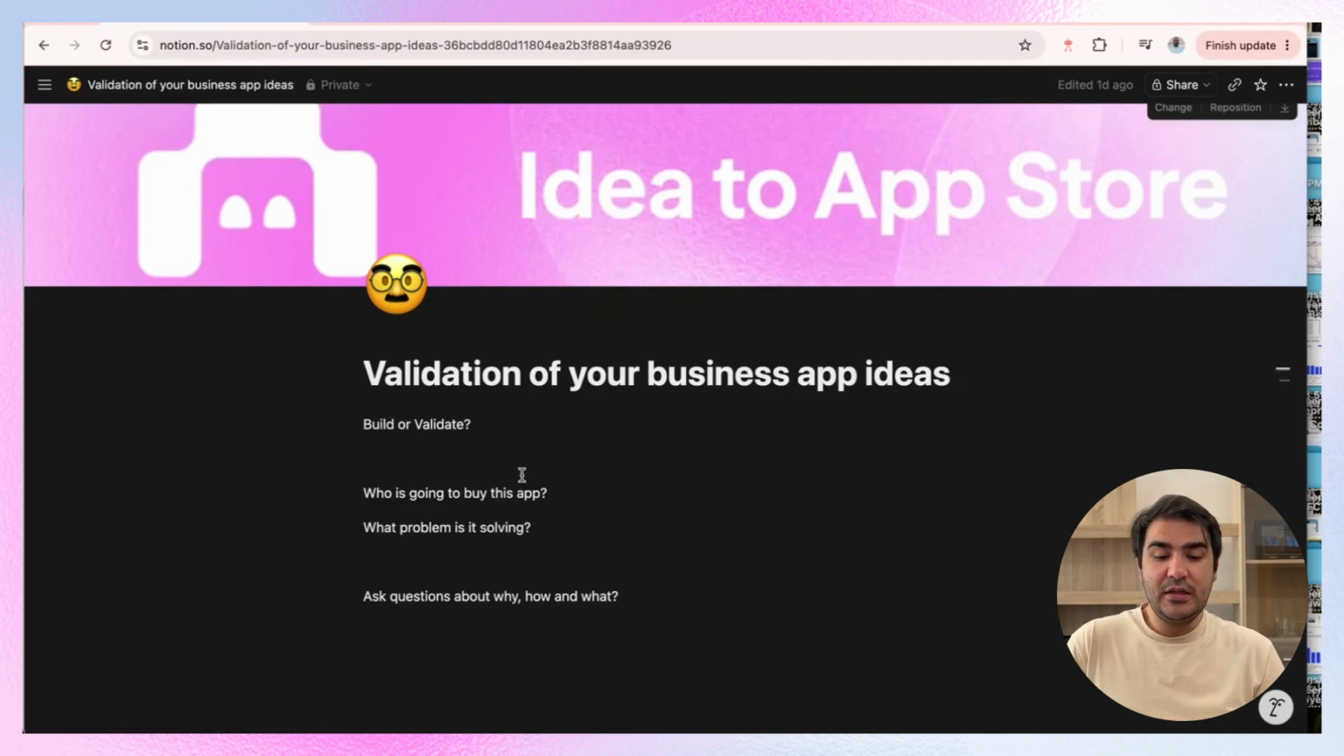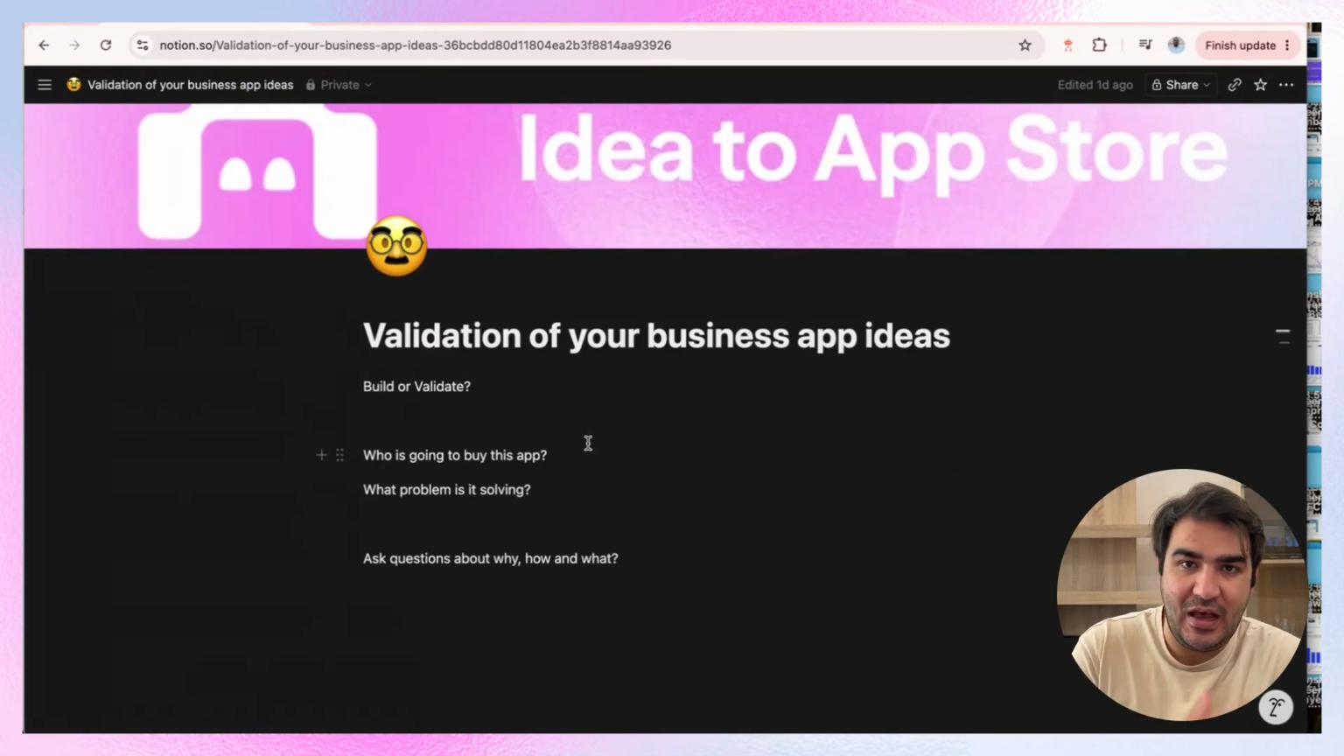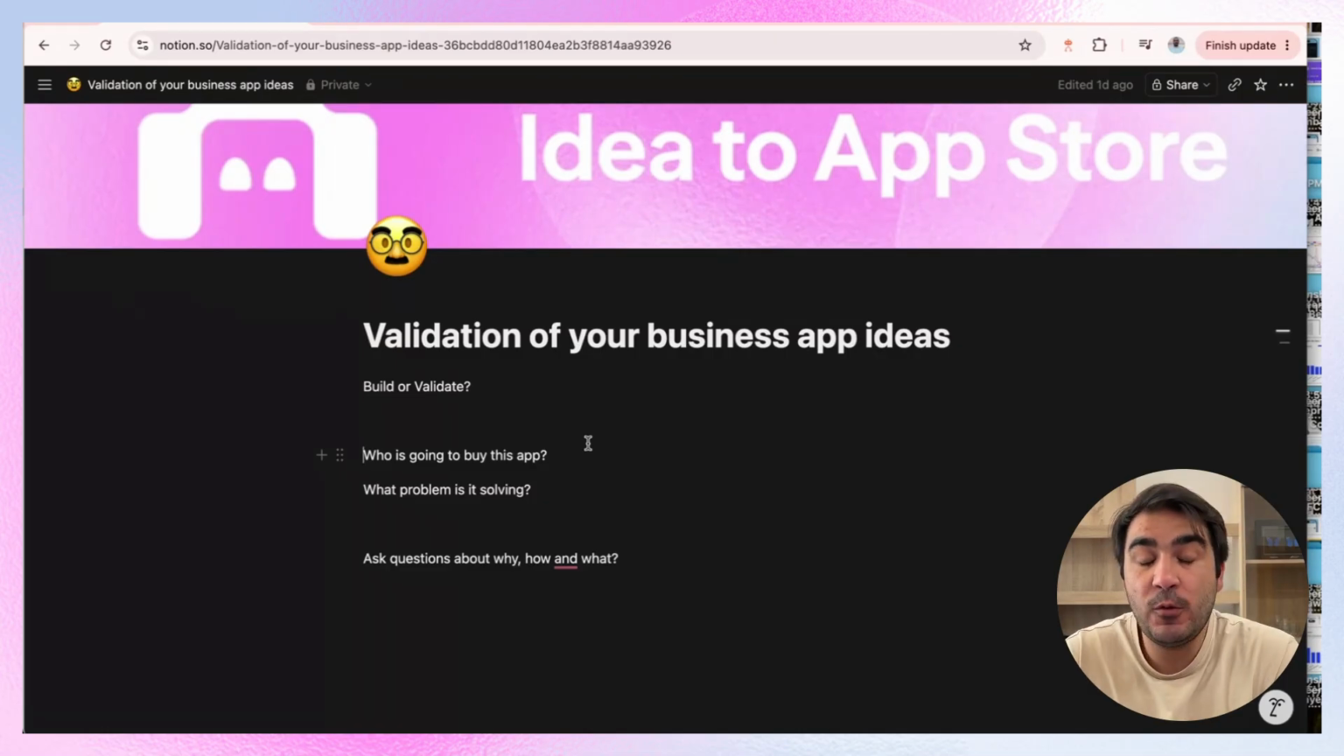So I think the main questions which I ask myself when I'm building an app idea are: who is going to buy this app? Who are going to be the users? And how many of them will be out there? Is it just me using this app, or is it my parents? Is it my family? Is it my friends? You need to know the size of the problem.